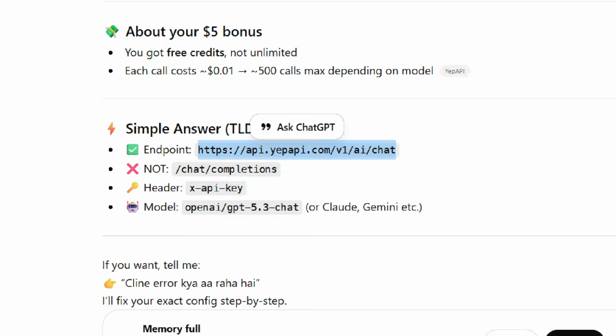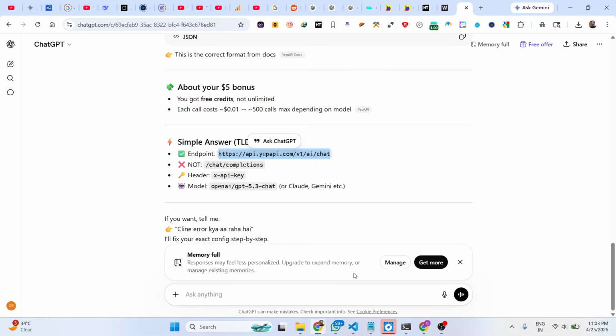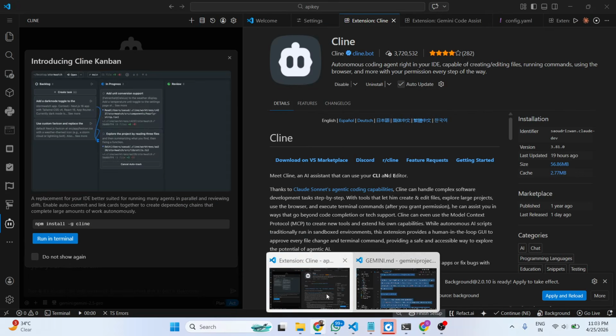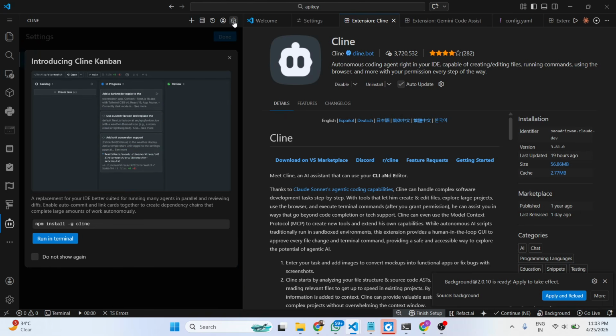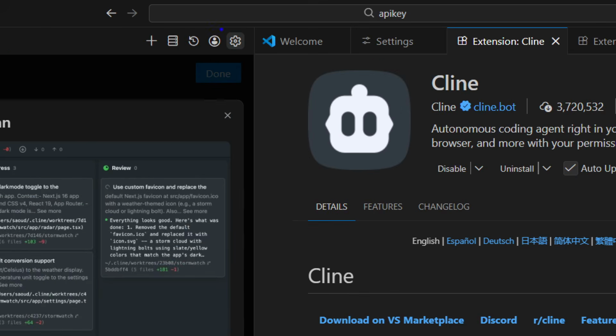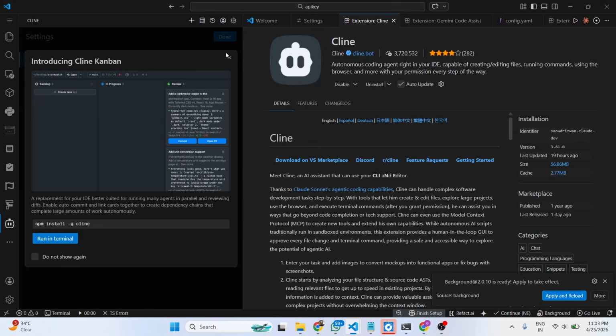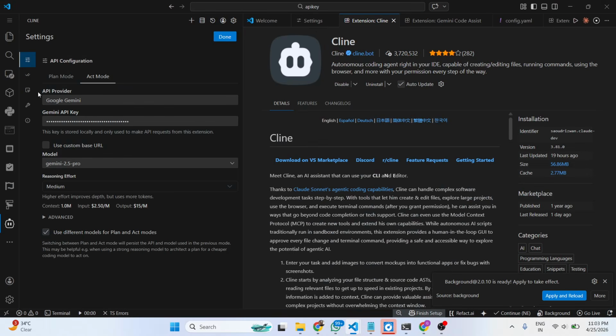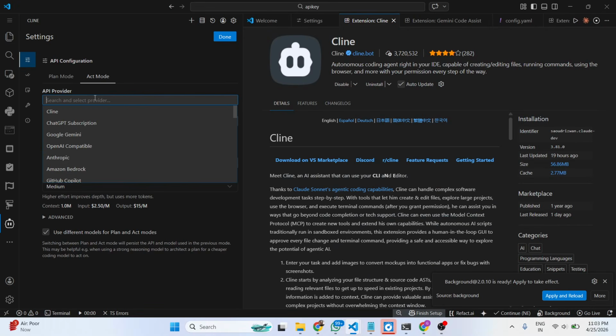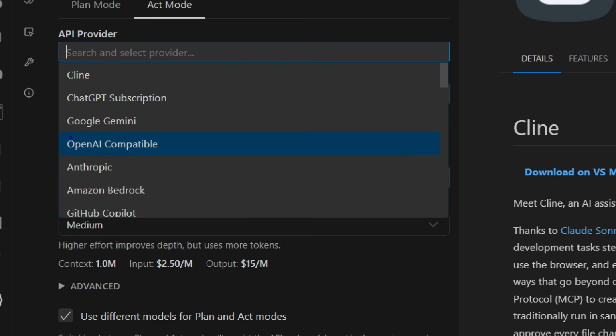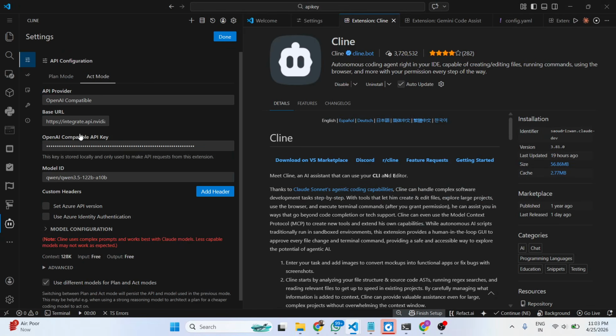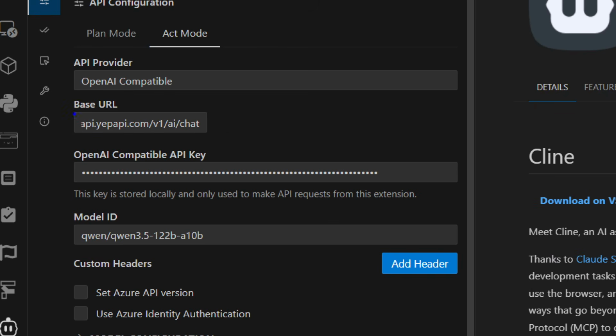So yes, this is the endpoint that you need to paste. Now directly open your Qwen. Simply go to the extensions tab, click on that, and from here for API provider directly choose this OpenAI compatible option. This option you need to set, and from here you paste your base API URL.